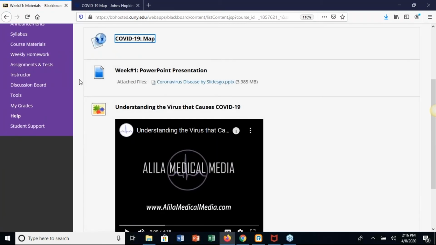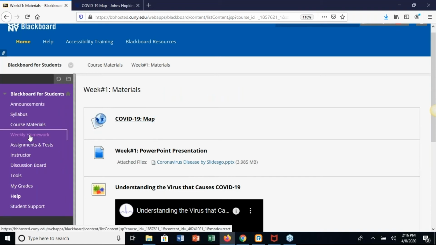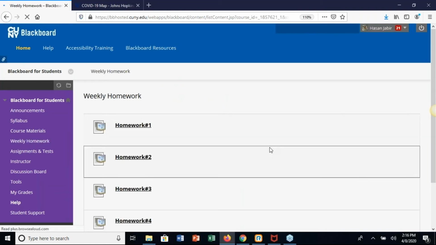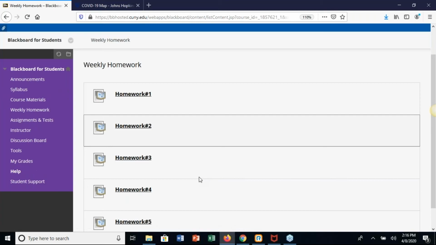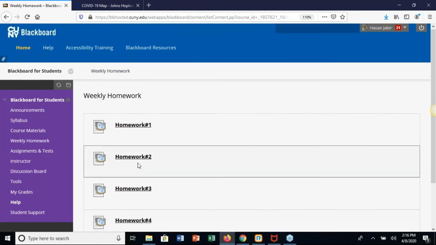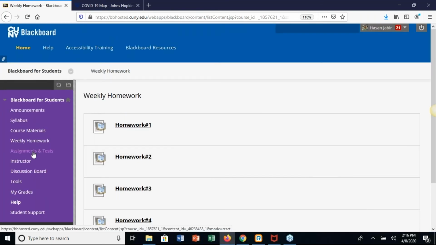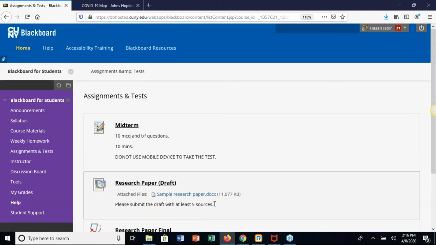So then let's look at weekly homeworks. What's there? If I go in there, I can see homework number 1, homework number 2, homework 3, 4, 5. Let's quickly look at assignments and tests as well, then we'll come back to homework. So let's do assignments and tests.